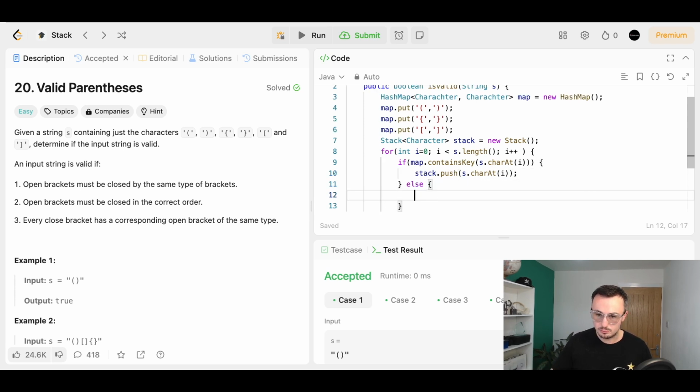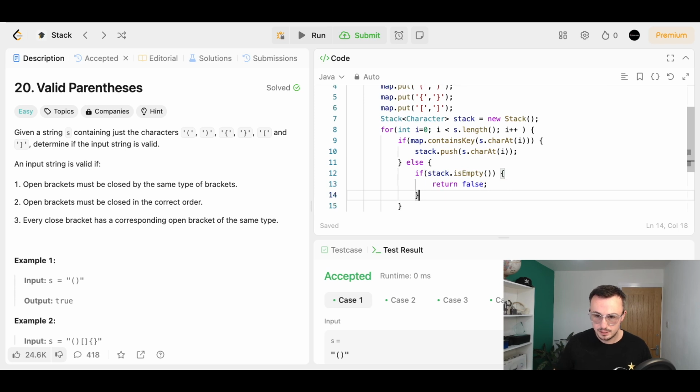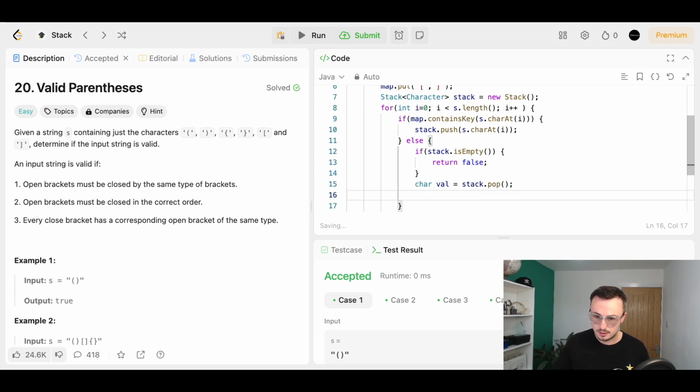Else we have a closing bracket. We want to firstly make sure that we have something in the stack. So if stack.isEmpty, if the stack is empty, we want to say that the parentheses are invalid, so we return false, because we have a closing bracket that doesn't have a corresponding opening bracket. Then we'll say Character val is equal to stack.pop, so pop off the top of the stack and check if, so map.get(val).